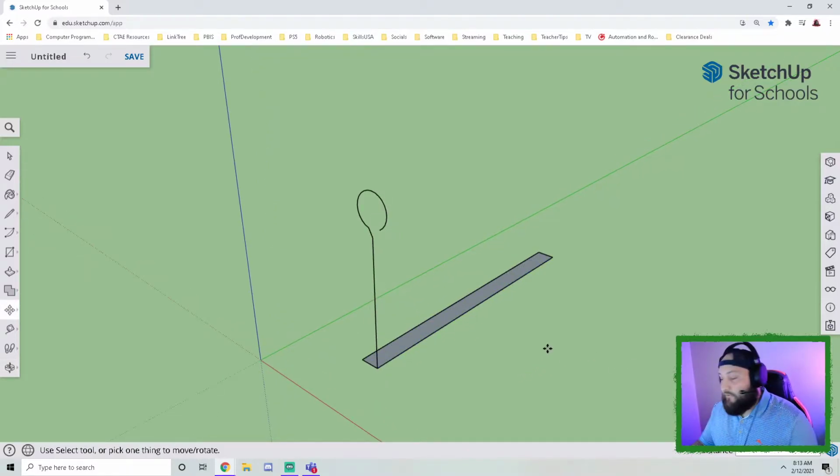Now that I have my design drawn and I have my path, we're going to use the Follow Me tool. I'm going to come over here to the left and select the Follow Me first, but then I'm going to select the cursor tool.